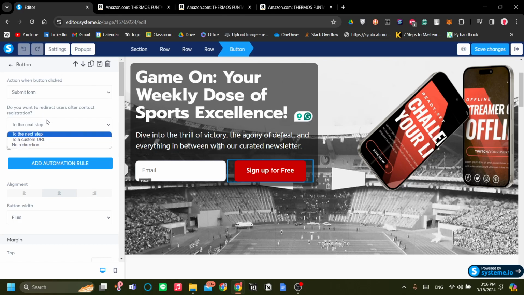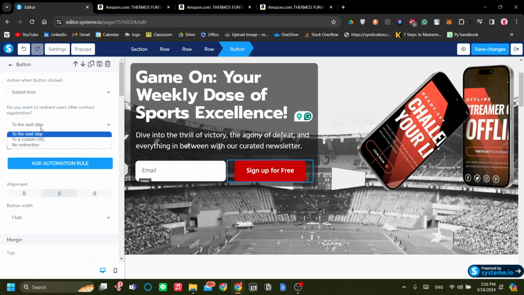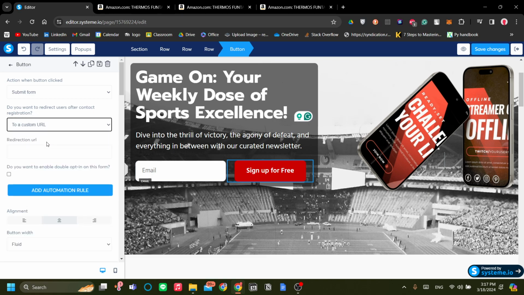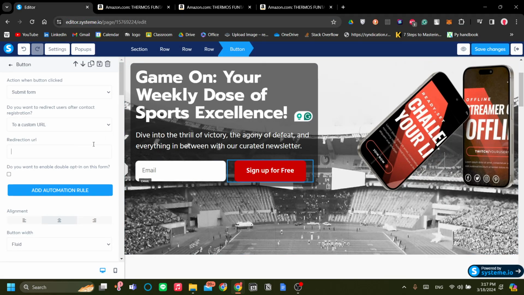Now the next redirection, you can either go to the next step, being the thank you page if you want. In this case, I'm going to add a custom URL, and because I'm selling this thermos as part of my healthy daily routine club, I want to redirect it to this product. There you go. Now, once you've done that, click Save Changes.